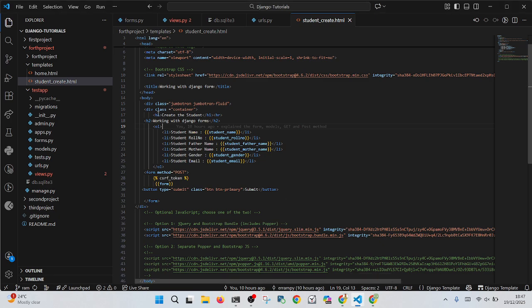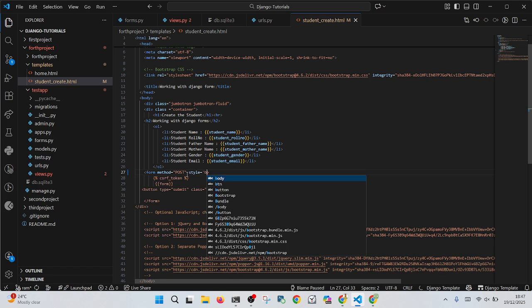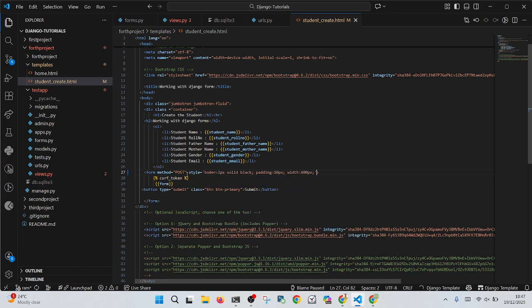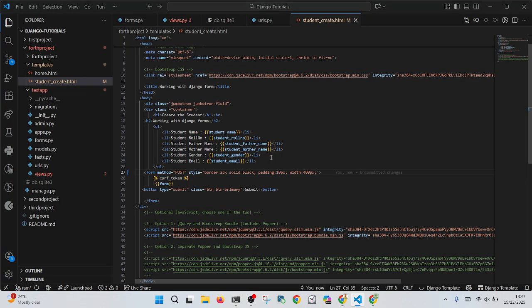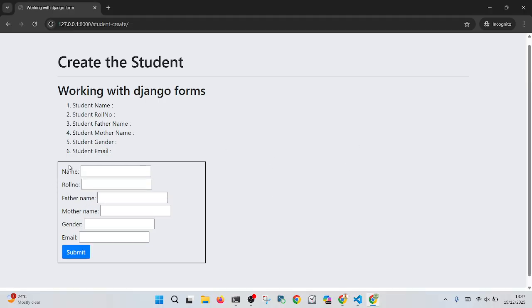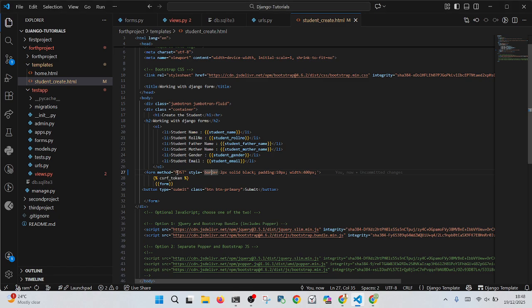Let me design here. Add one thing, style, border equal to 2 pixels, padding. Just add these things. Now come and reload. You will see this block. This block is sending to the post method. This particular block is your form data. Once you click on the submit button, we are telling that this request will be submitted to the backend by using the post method. Because of this button, we are sending the request to the backend through the post method.